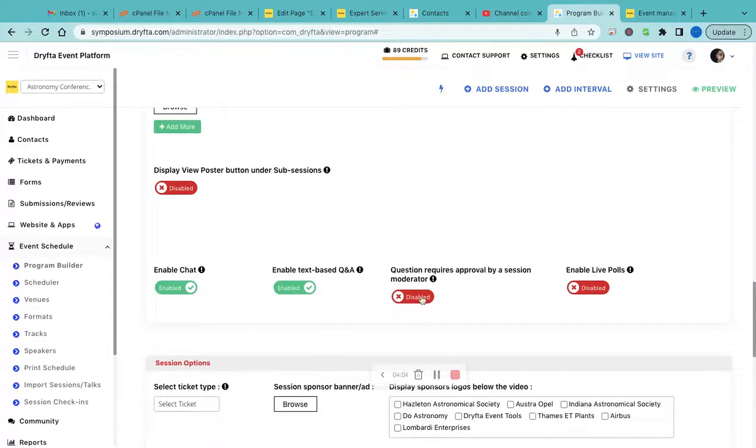You can also enable this option, which ensures that if a question is asked, it should be approved by a moderator first before it goes to the speaker. And finally, you have the option to enable live polls, where people can participate in live polls, and the results would be displayed in real time.